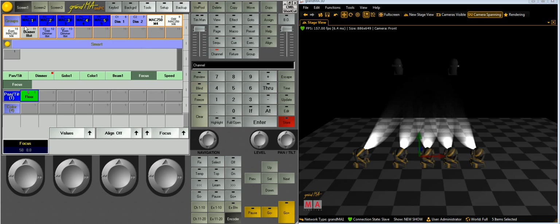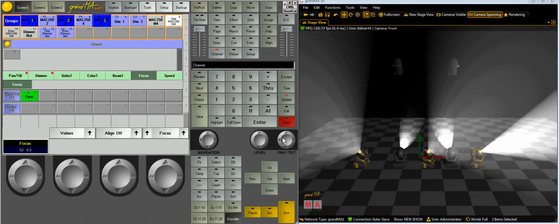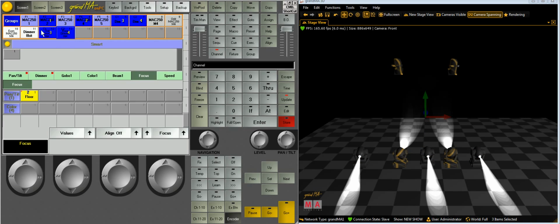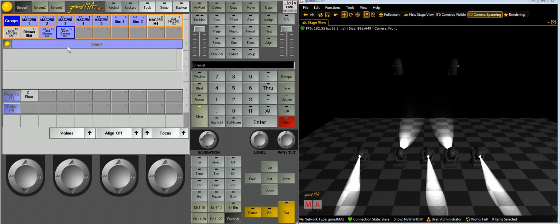Anyway, next thing we'll do is we'll select our odd lights and we'll reverse them so they sit the other way. You can either select them manually like this, or you can select them through the odd or even groups. And if you click clear once, you'll deselect the fixtures.